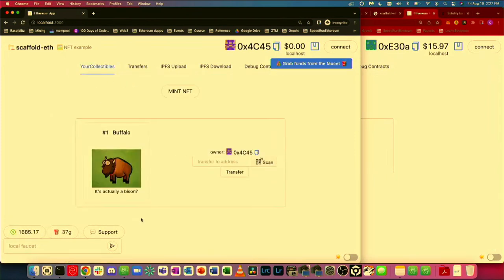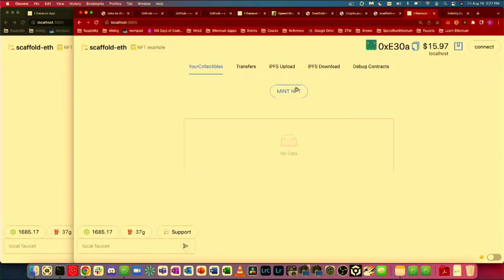So you can see, you automatically have this ability to create NFTs, mint them, and move them around. The metadata for all of this is editable. So you can change the image. You can change the URI. It doesn't have to be a bison. There's a bunch of different ones. We can actually mint some more, see what else is cool. Let's see what other cool NFTs I'm going to create.